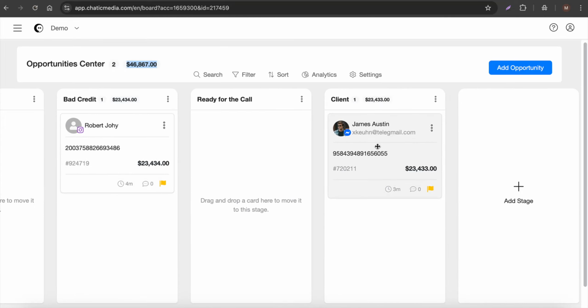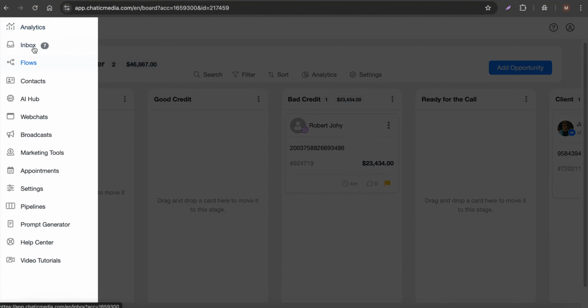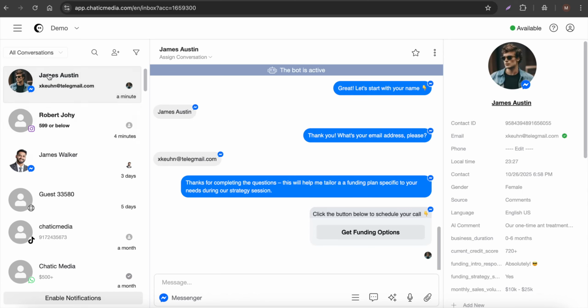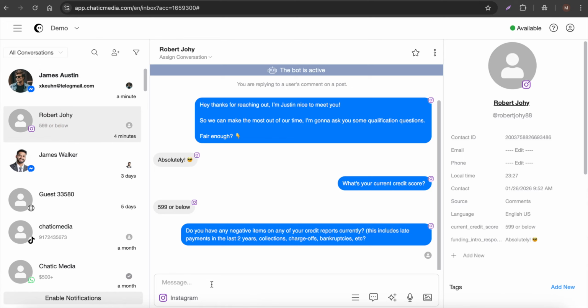It should show the full opportunities value for your business right here. Simple as that. And here you can also track all these conversations through this unified inbox. This one is from Facebook Messenger and this one from Instagram, and you can even send any sort of messages to the customers right from this inbox as well.